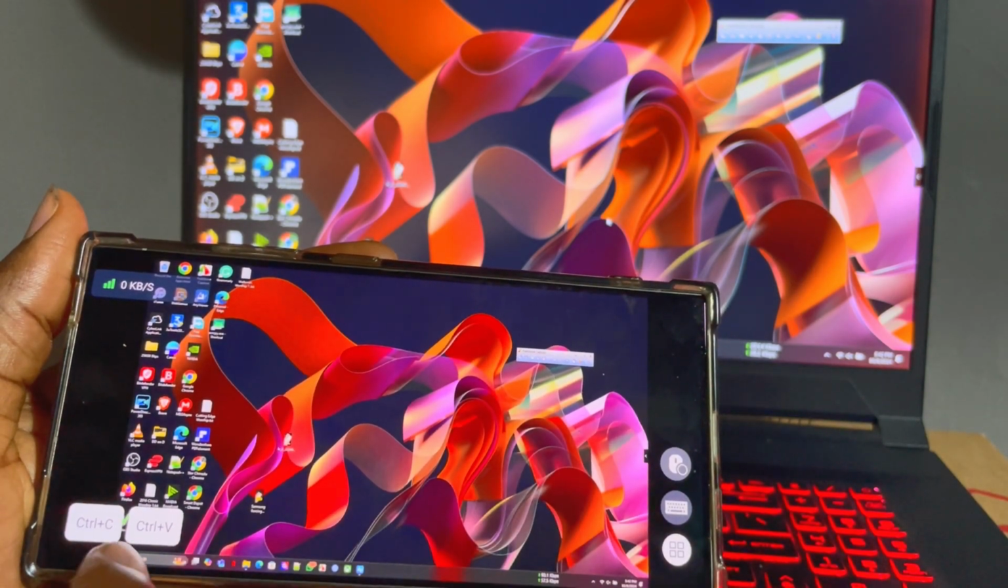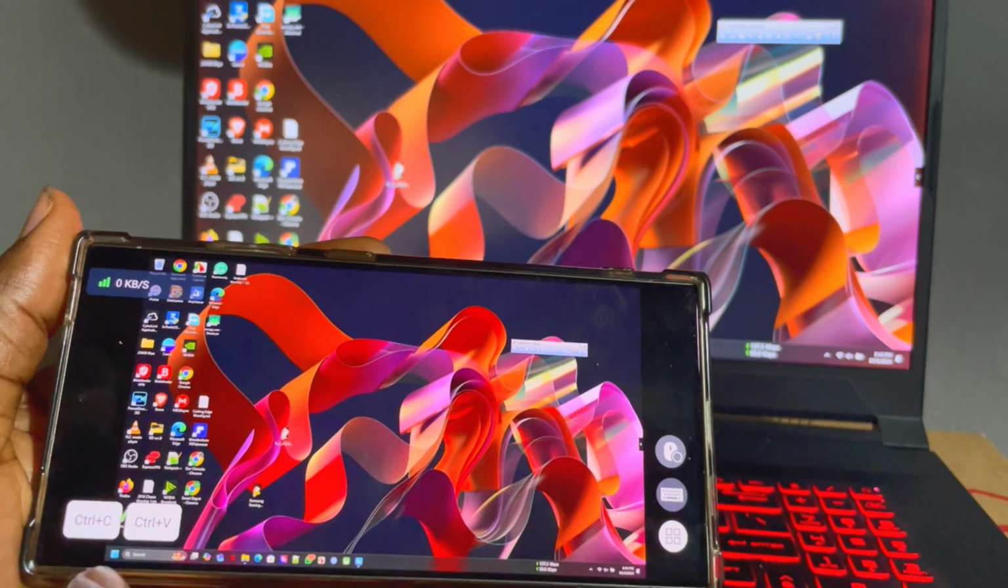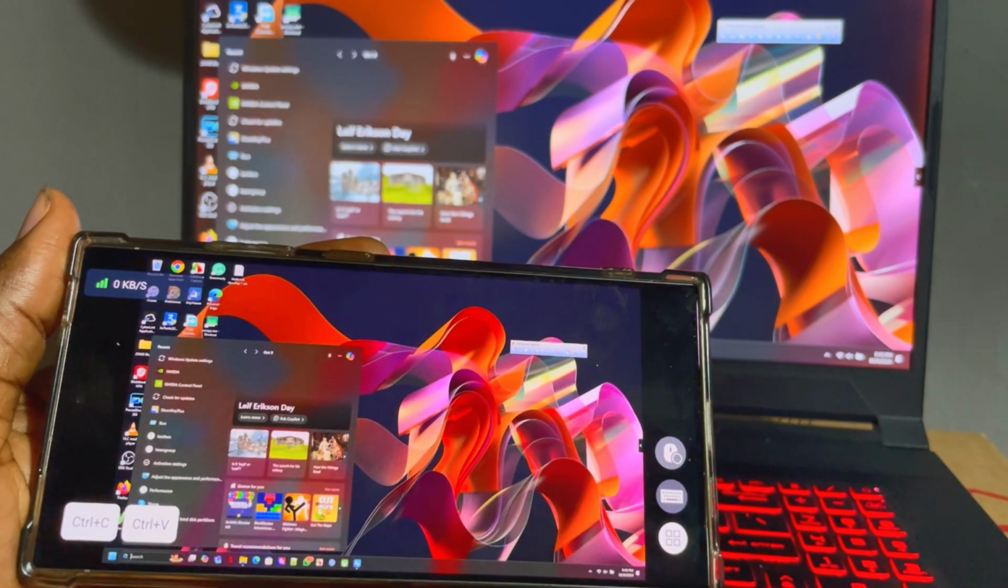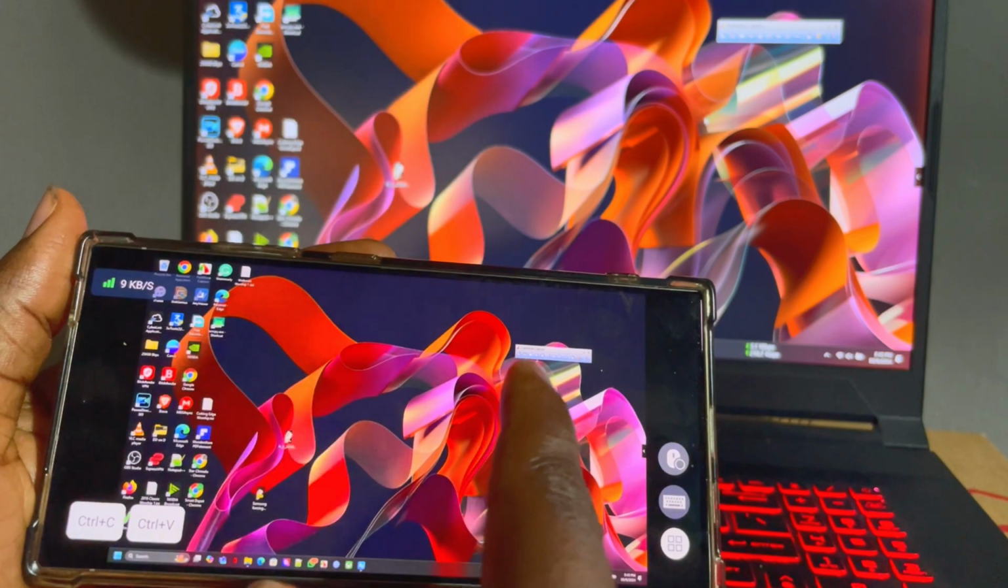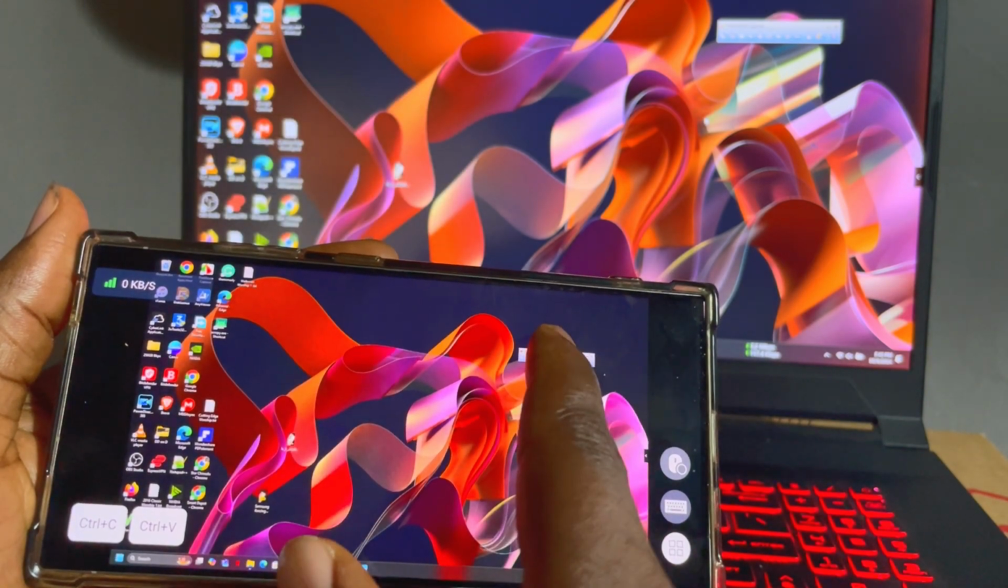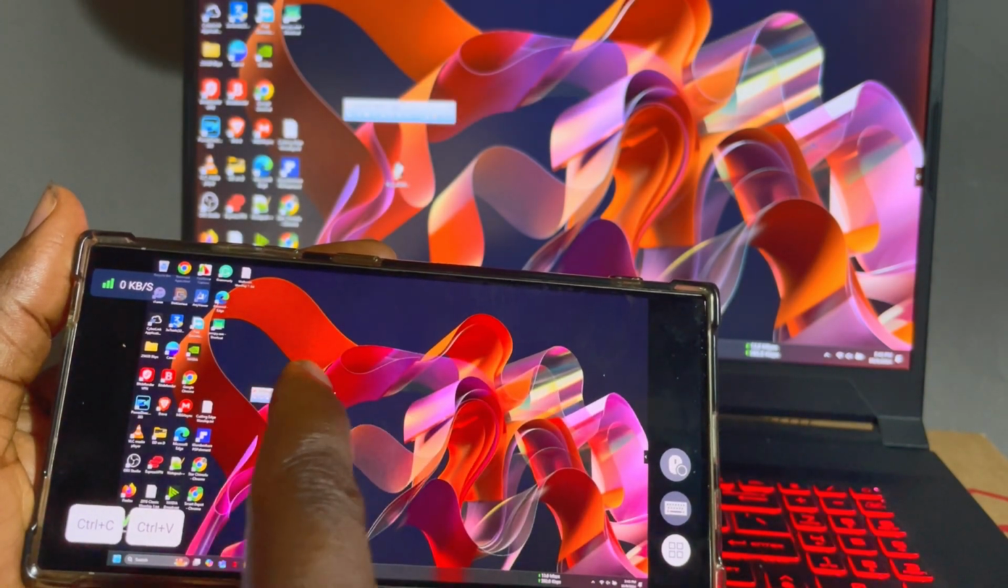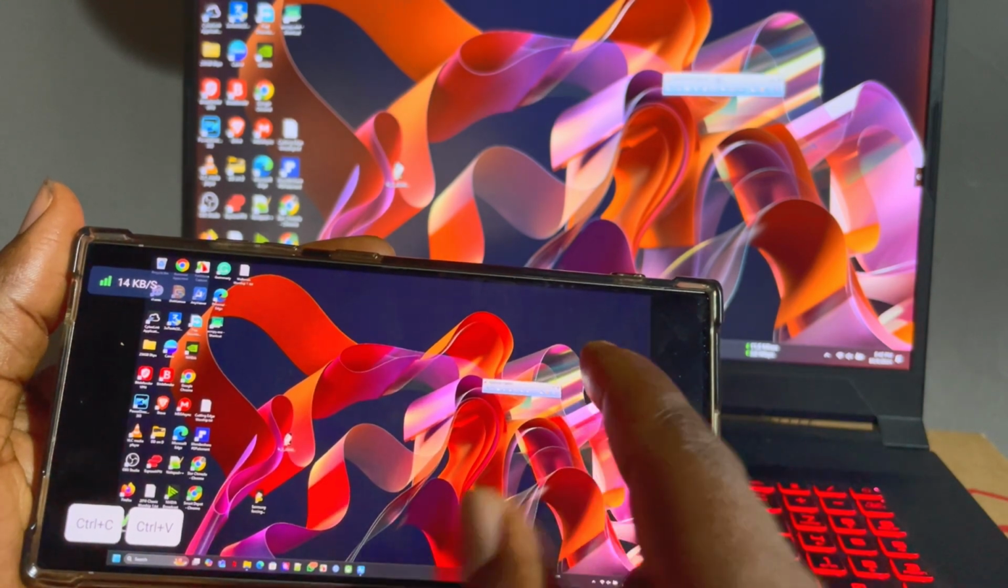So this is now the touchscreen mode where I can actually tap on something and it will open on the laptop using my phone's touchscreen. And that is the utility. I mean, the utility in this is good. You can drag around something on your computer straight from there.